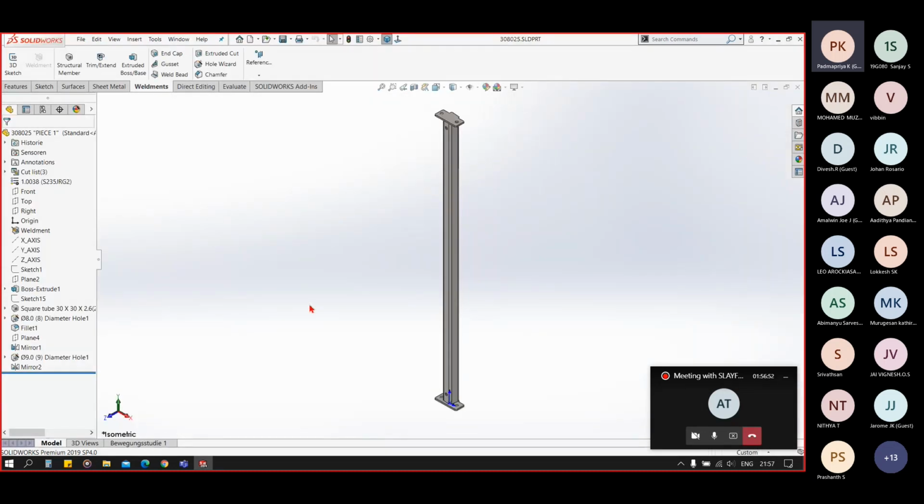Okay, let's suppose this is a multi-body part. It has three different types of bodies. This top flange, this pipe, and this bottom flange are three different bodies. So now let's go to drawing.